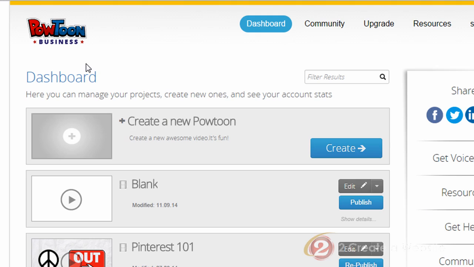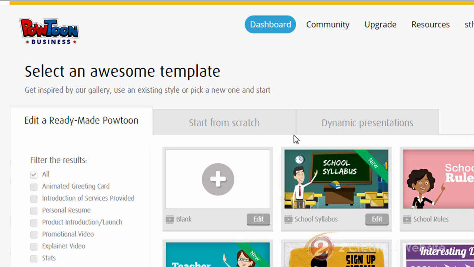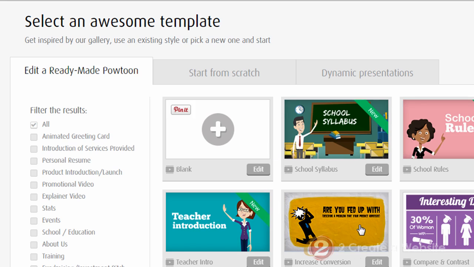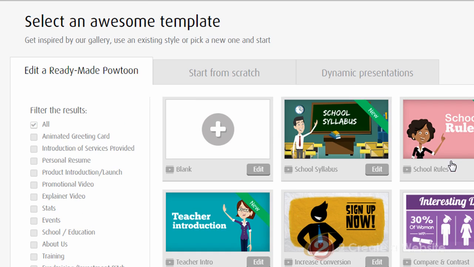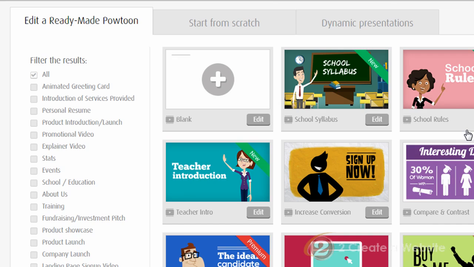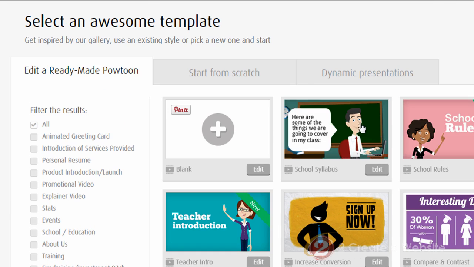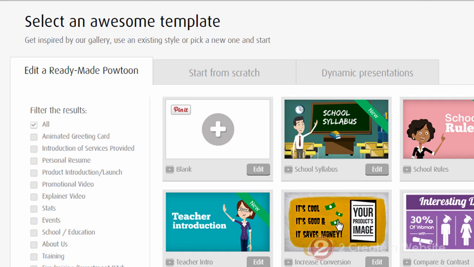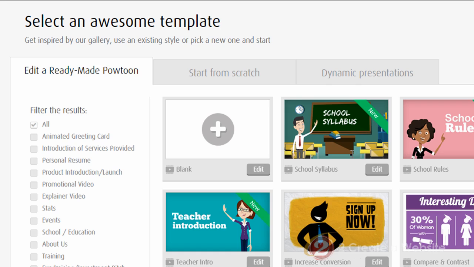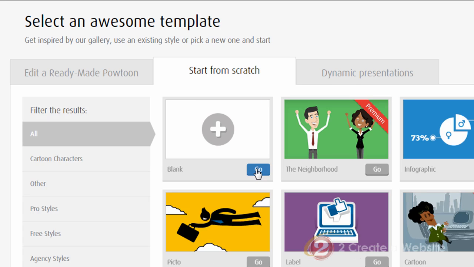So you're just going to go to the Powtoon dashboard. So you go to powtoon.com, log in, and click dashboard, and you should see a screen like this. So we're going to click create, and we're going to click from scratch, start from scratch. And there are templates that are here. Some of them you may or may not have access to depending on your membership level, but you can use an existing presentation and then edit it. But for the sake of this video, we're going to start from scratch. So let's click go.